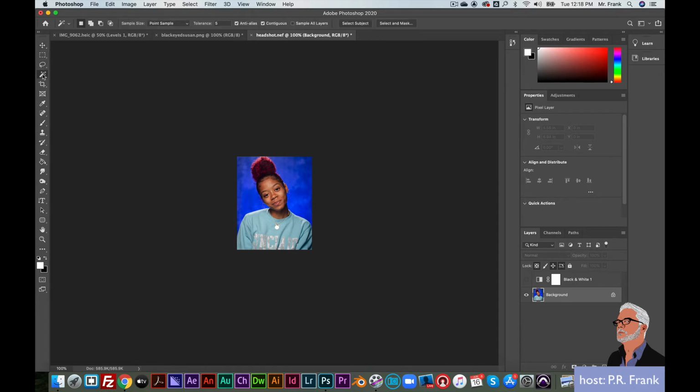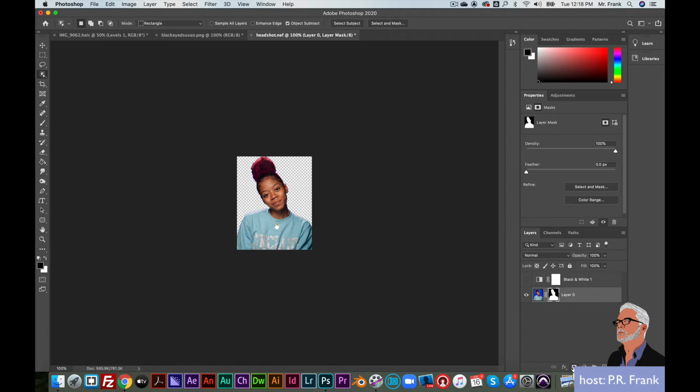If we go into the Quick Selection tool and hold, you'll see there is now an Object Selection tool. All you've got to do is draw a selection around the object, and it does a pretty good job of estimating what should be selected out of that. I can click the Mask button, and now I've got a really nice mask on my image, separating her from the background. Does a pretty good job.